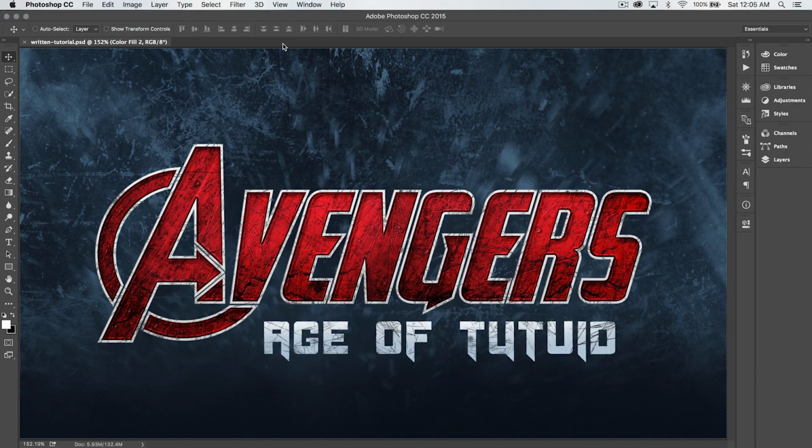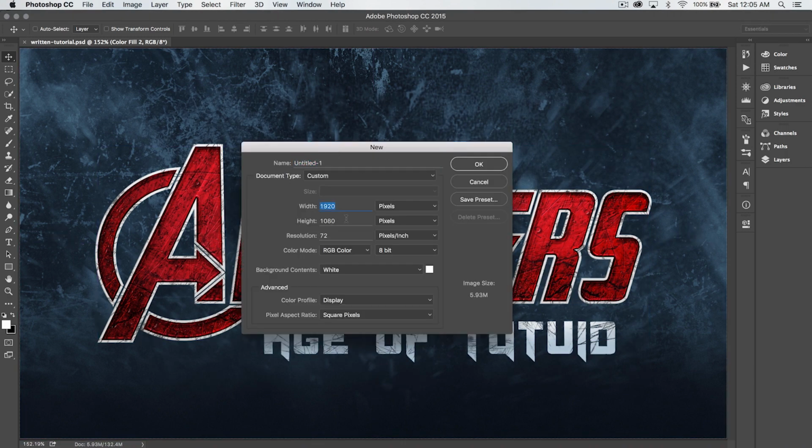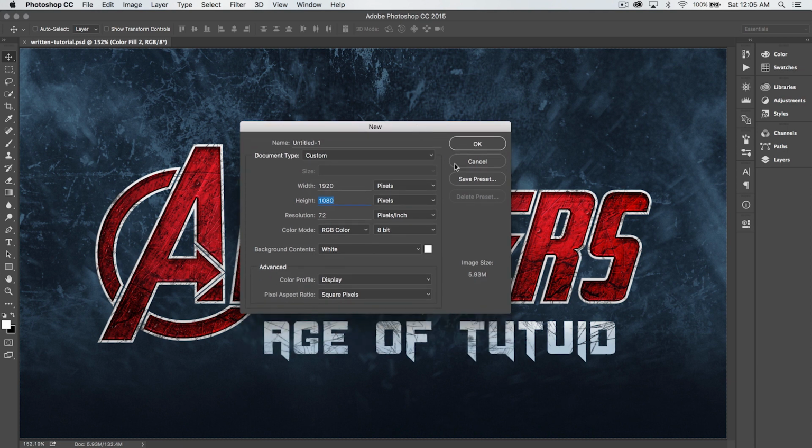So let's jump to Photoshop real quick, and we're going to create a new document, Command or Control-N, width 1920, height 1080. I know we're heading into the 4K era. Well, we're kind of in the 4K era. I'm going to stick with 1080p for this. If you want to create something that's bigger, you can.